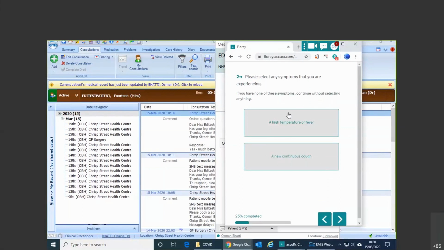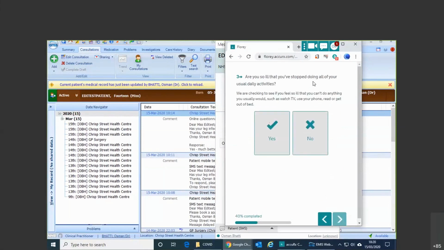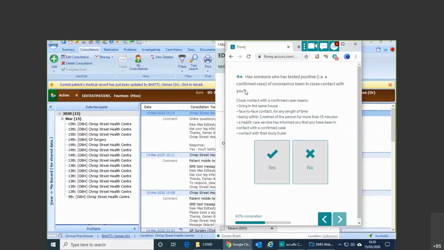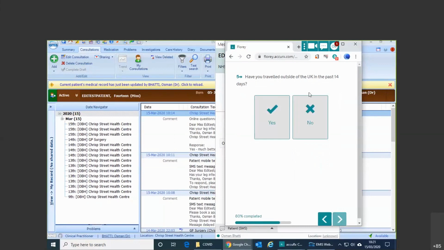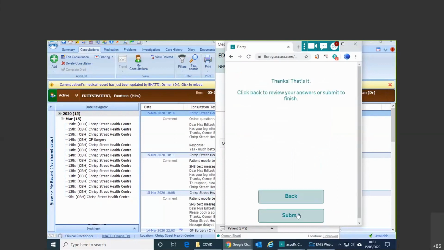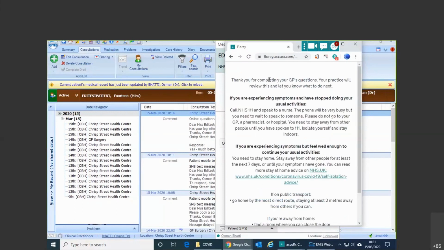So do you have any of these symptoms? Yes or no. If I just say new continuous cough. Are you so ill that you've stopped doing all of your usual activities? No. Has someone who has tested positive been in close contact with you? No. Have you travelled outside of the UK? No. And that's it. I'll submit that through, and that's going to go into the practice record, which I'll show you in a bit.